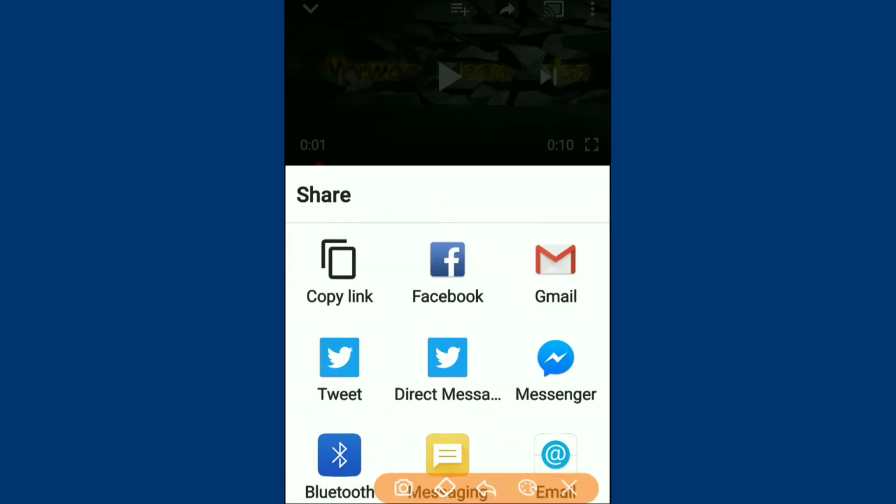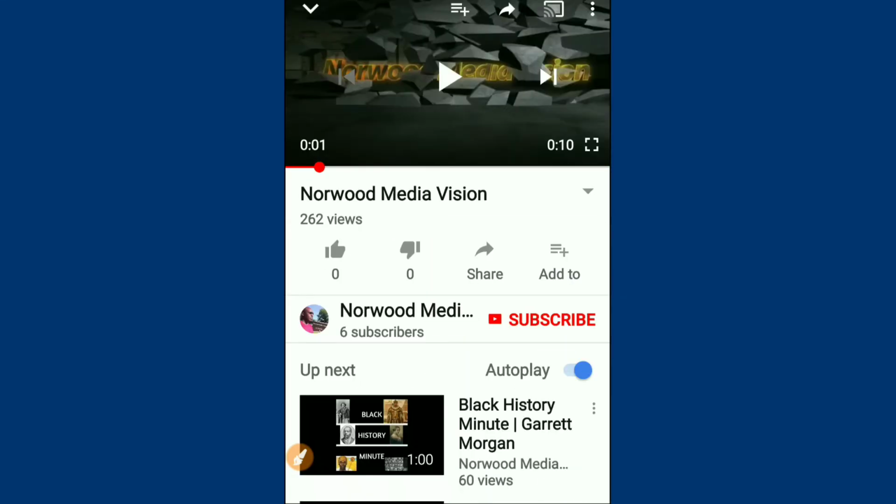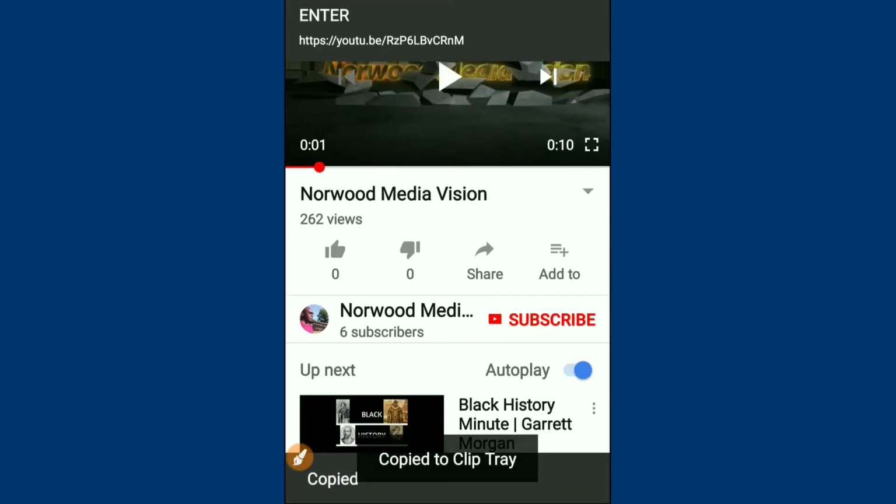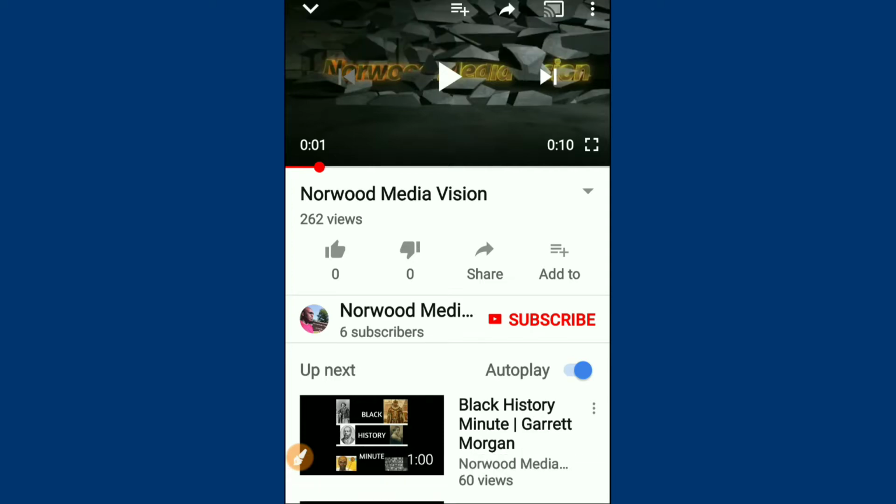So now the thing that you want to tap on next is copy the link, because you're copying the link of that particular video that you want to download to your phone. All right. So I'm going to tap on copy link, and it's going to let me know at the bottom that it's been copied to the clipboard. All right. So now that link has been copied to the clipboard, and I can go on to my next step. Okay.